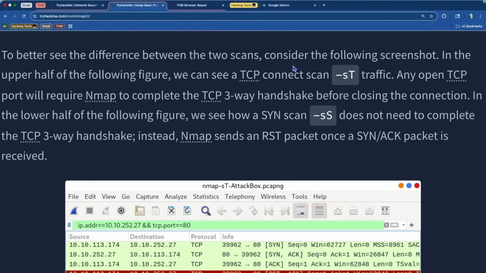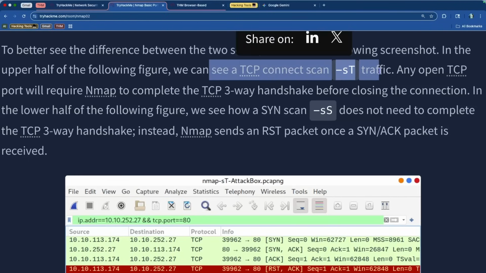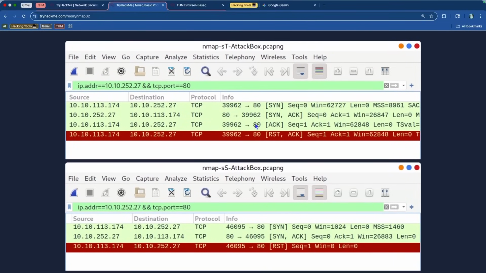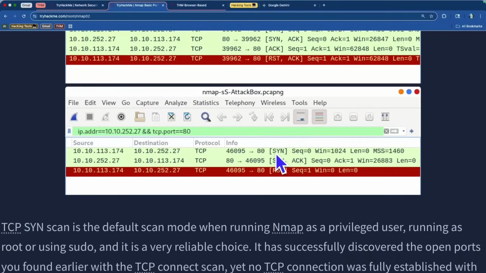So the difference would be this specific screenshot that we see right here. In the upper half of it, we can see the full connect scan using sT. In the lower half, we'll see the sS, right? This part right here is the full connect scan. So it sends the SYN, they send SYN acknowledgement, we send acknowledgement, and then we send reset. On this one, we send the SYN, they send SYN acknowledgement, and we immediately send the reset. So there is no full connection that gets established.